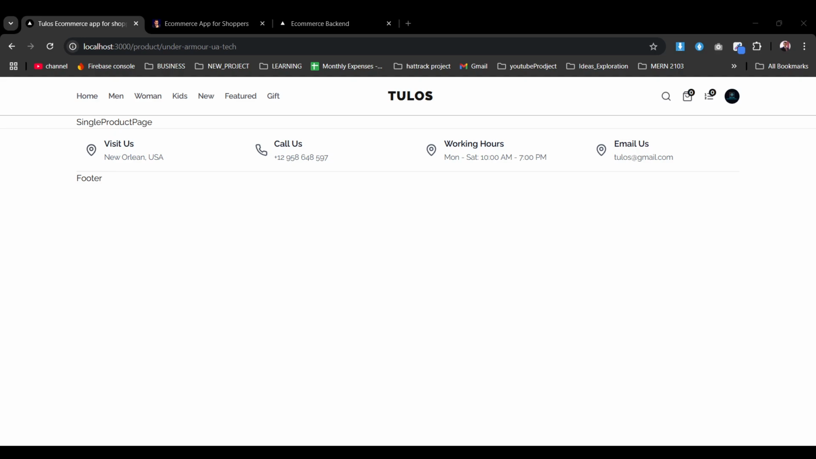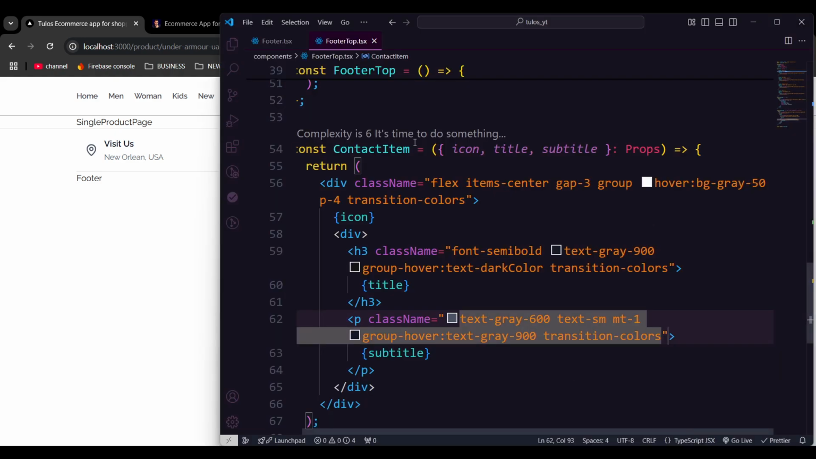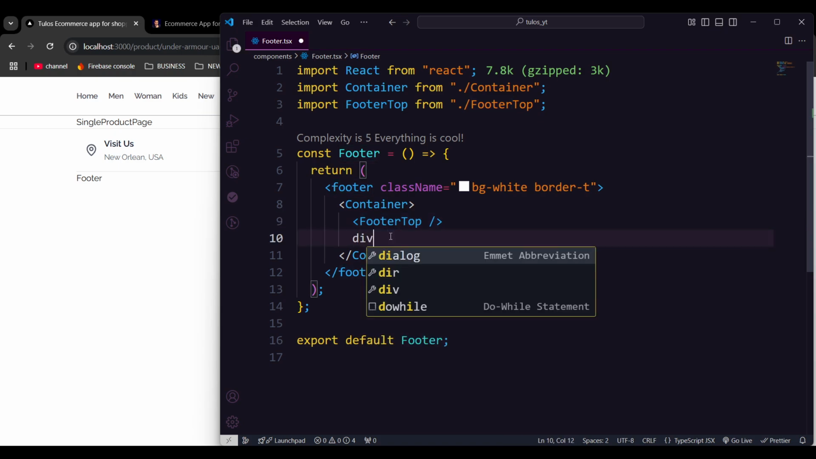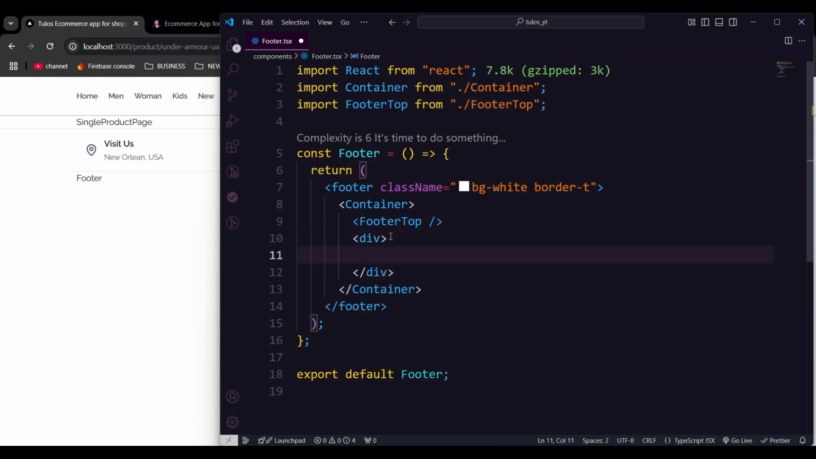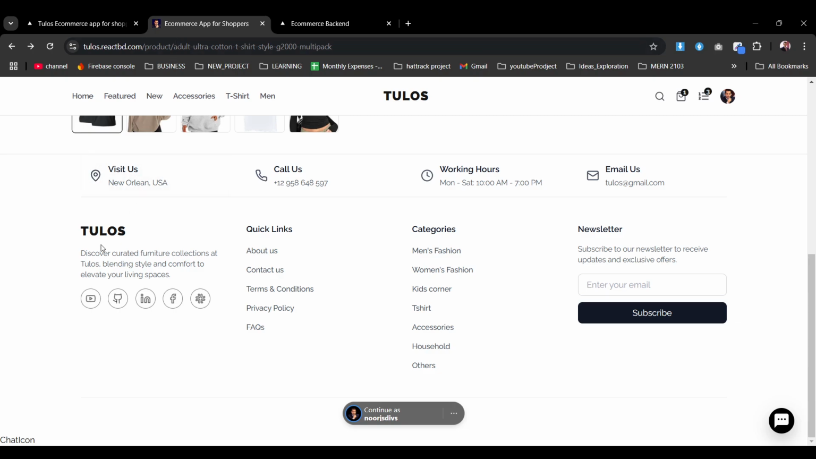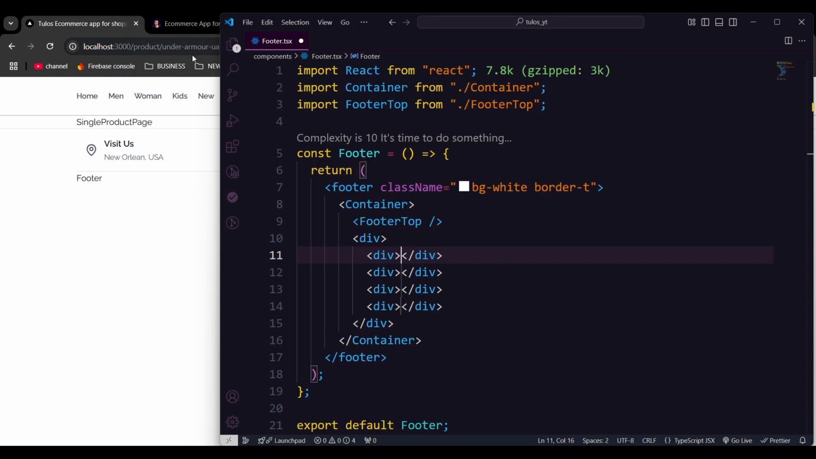So right now, after passing the top portion, it's the time to create the bottom portion here. And for the bottom layer, it will also go in a very simple manner. I'm gonna grab a div here, and on the div, that should be like 4 divs, right? Into 4. So how it should be 4? Let's see, we can calculate. 1 with the logo, 2 quick links, categories, and the newsletter. So that's how it's gonna calculate together.